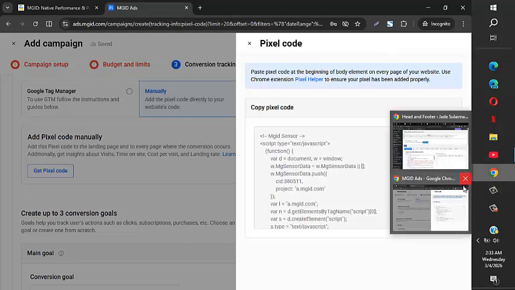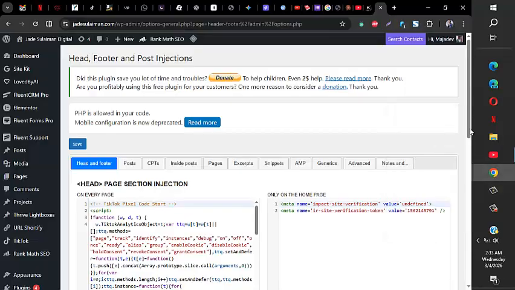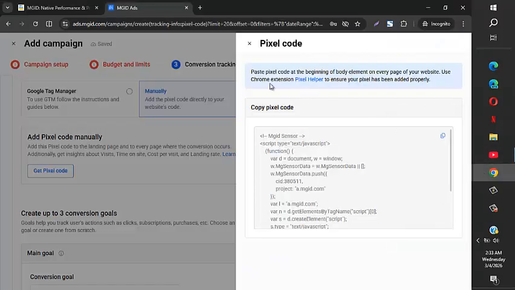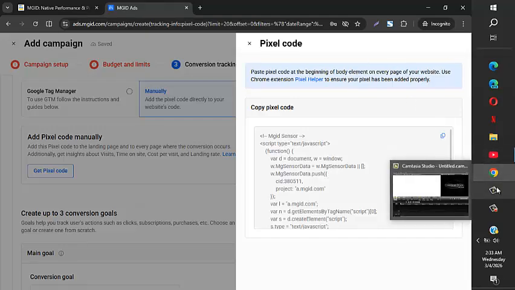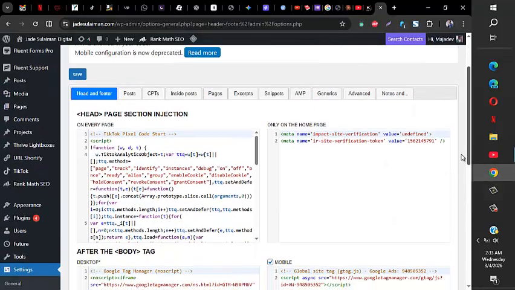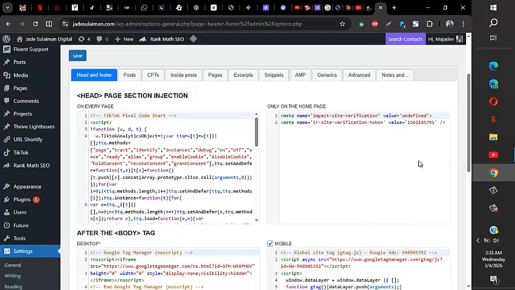Then you come here. There's an instruction. It says paste the pixel code at the beginning of body element on every page of your website. At the beginning of body element, that is what we're looking for. So you come here, back to the website. We have the head, page section injection. We have after the body, not the beginning of the body.